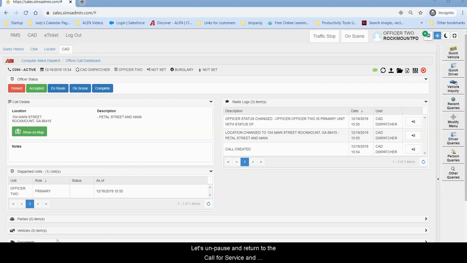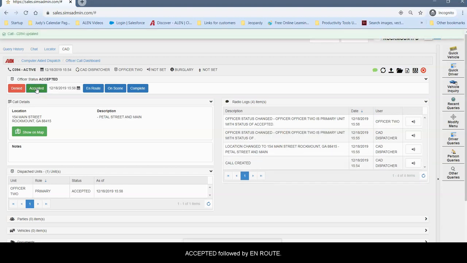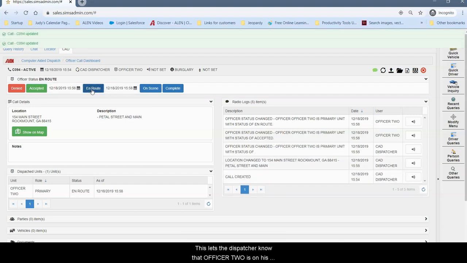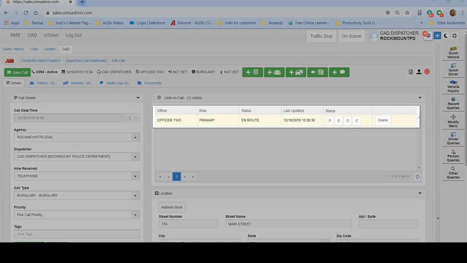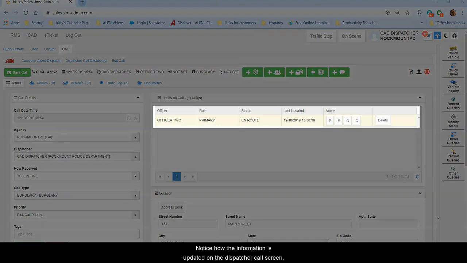Let's unpause and return to the call for service and proceed with the call. Where we left off was that CAD Dispatcher had assigned the call to Officer 2, and Officer 2 has received an audible and a visual alert to the call for service and opened the call for service. At this point, Officer 2 reaches over and touches or clicks on Accepted, followed by En route. This lets the dispatcher know that Officer 2 is on his way to the location given in the call details. Notice how the information is updated on the dispatcher call screen.